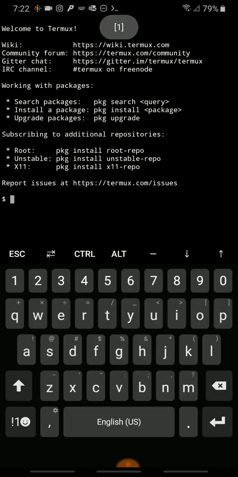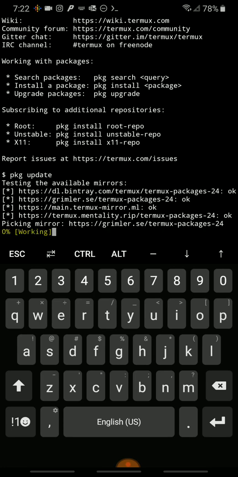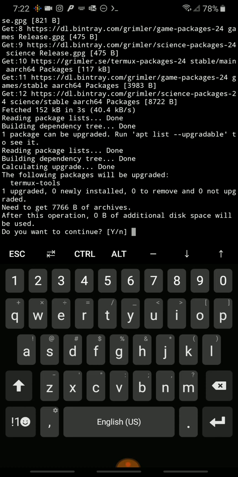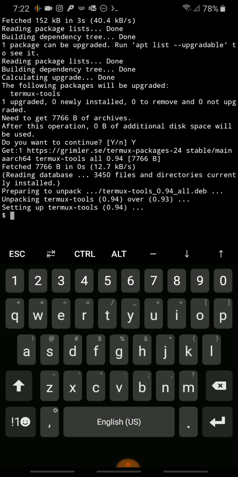All right, so we have a fresh install of Termux. So let's do a few things first. First, we're going to do a package update. Let that update right there. This is a Snapdragon 835, so if you have a newer phone, maybe it'll go a little faster, maybe not.